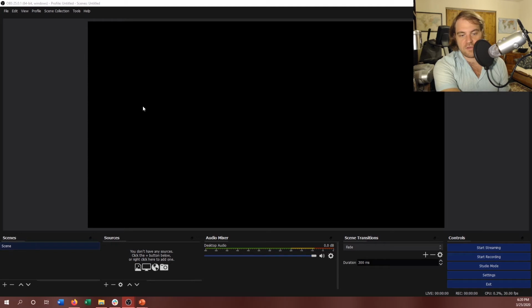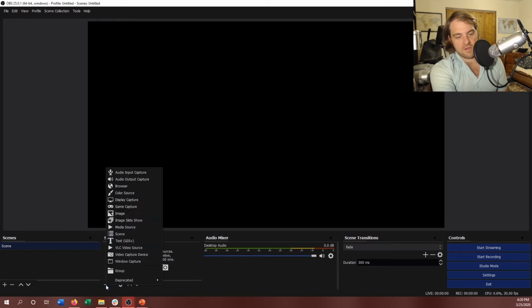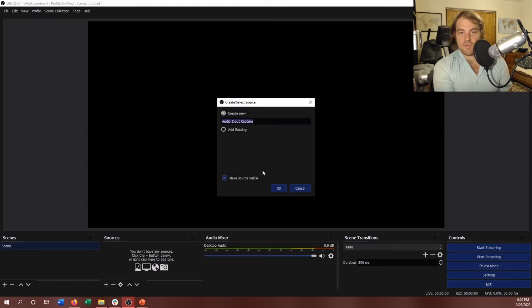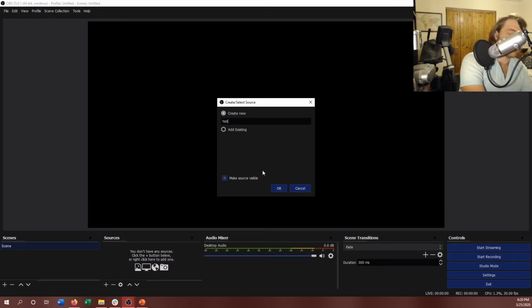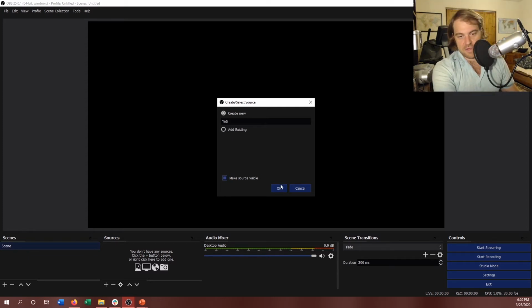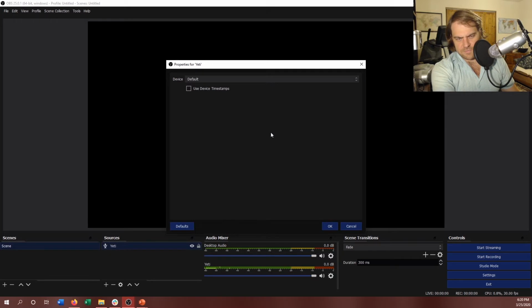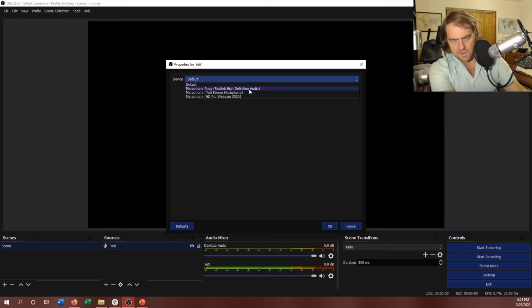So the first thing that you're going to want to do, you're going to see this black screen. What you need to do is start adding layers to the recording. That's really the way that it works, is in layers. So the first thing that we're going to do is add an audio input capture device. You can rename any of these things that you add. So for this one, I'm going to call it Yeti. That's the name of my little microphone right here. And then you have to select which one it is, if you have multiple of these. So I've got my audio from my computer, my laptop here.